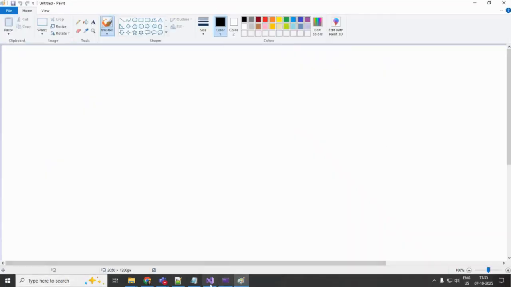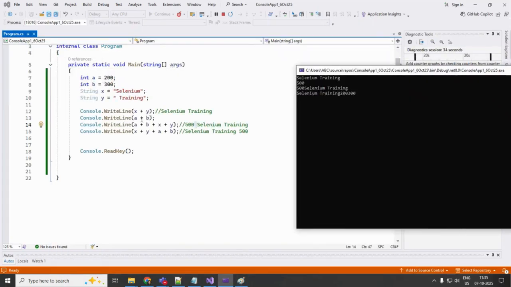Now, first two are easy things. Okay, x plus y. The data type of x and data type of y is string. String is concatenating with string, so the result will be a string. Second is integers. Both are integer data types, so it will just write 500. Now the third one, when I say a plus b, because my code always runs from left to right.